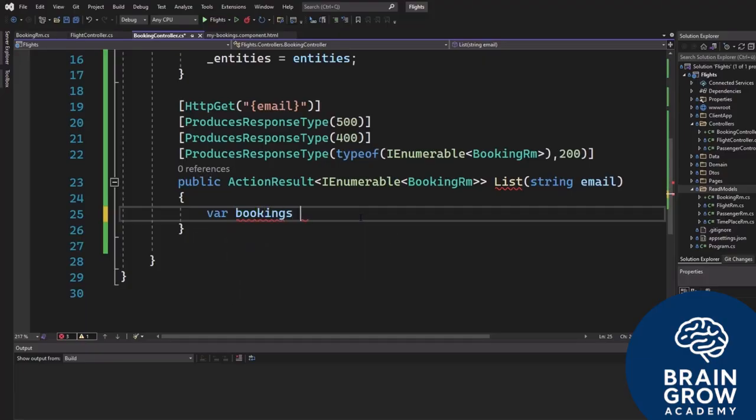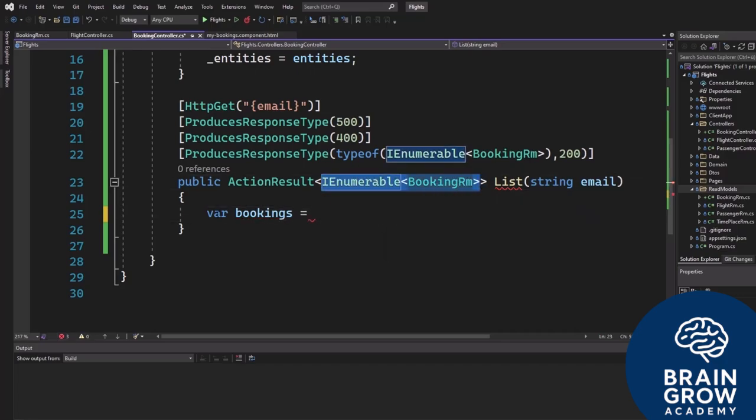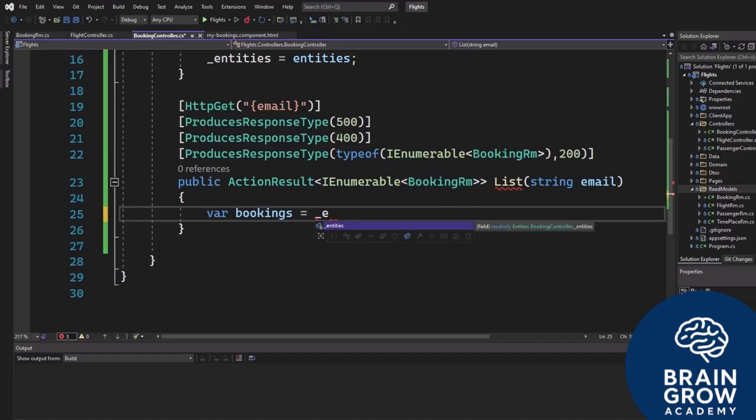Let's call it bookings, and it will be of type IEnumerable of BookingReadModel later on. So you can for sure go ahead and use that type too, but I will keep it as var. Go into the entities, which is our database context. So let's say go into the database, into the flights table that we have. And first of all, turn all of them into an array. Now, if you would use an SQL provider, you would not have to do it.